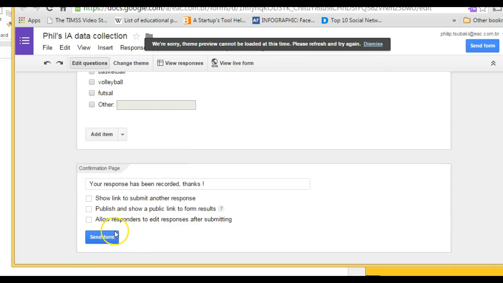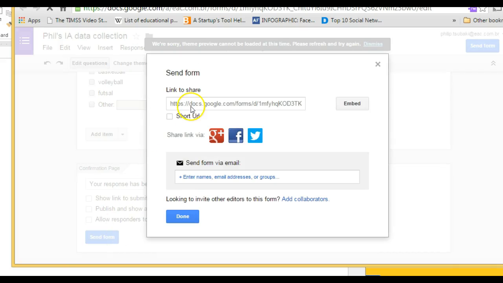Then after that, you're going to say send form. And then you can grab this link here. Do you see this link? You can do Control-C, save this link, and this is the link that you are going to send to mailing lists or to your friends to ask that they fill in the form.